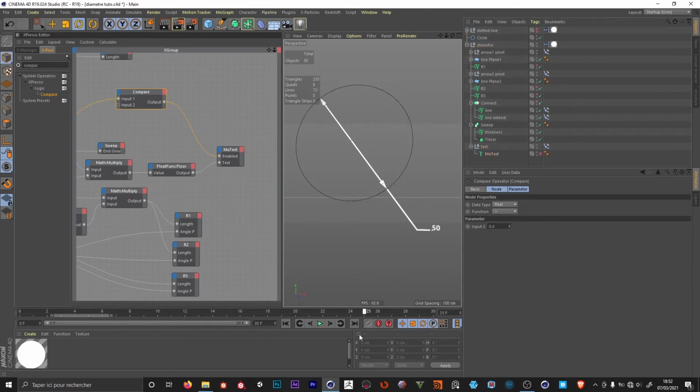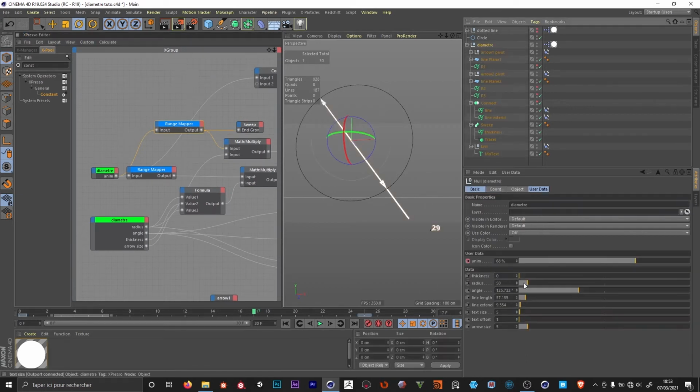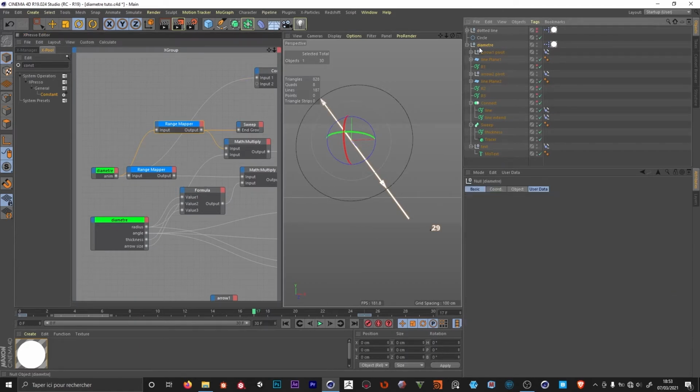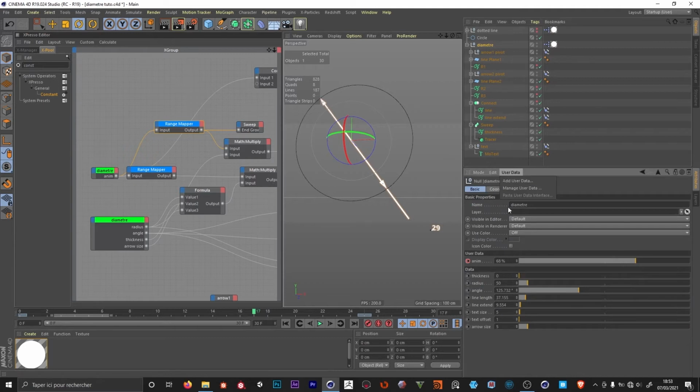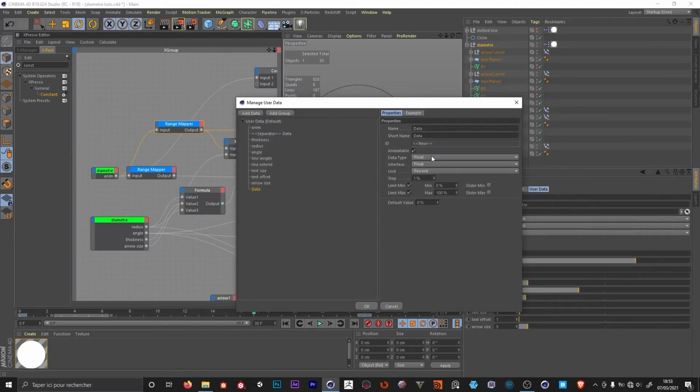So for the values of the beginning and ending of the animation, we could add them inside the controls here. We could also import the range mapper graphs. So this is quite easy. We could just go to the user datas, add a new one. And as a data type, we could just use a spline. So I call this one spline arrows. And spline text.